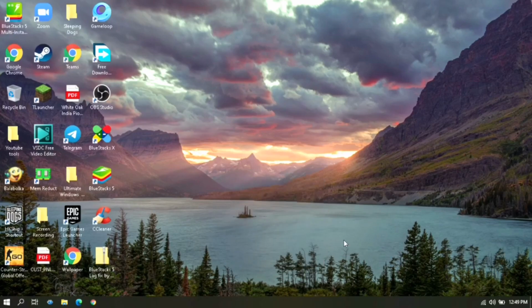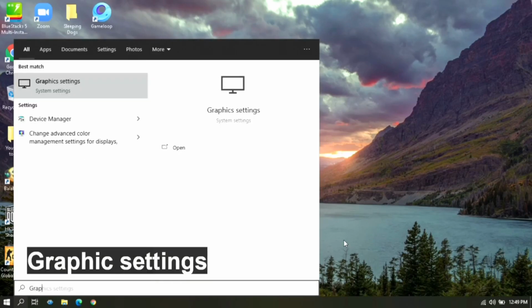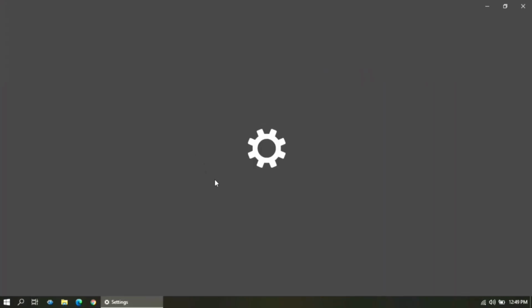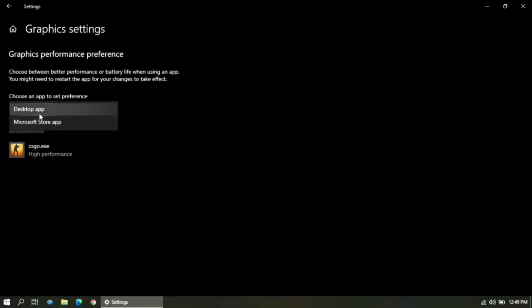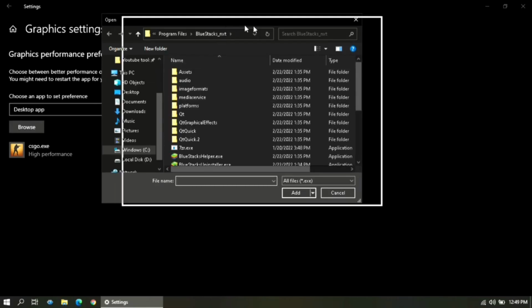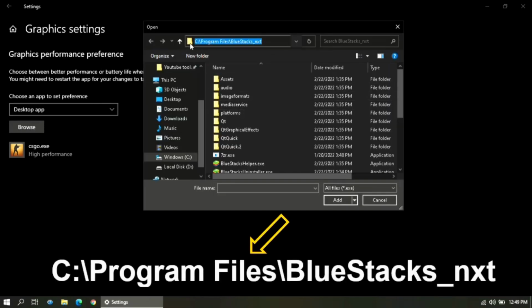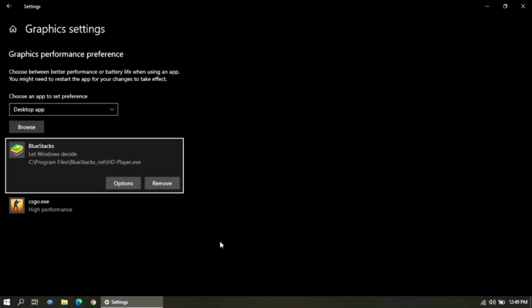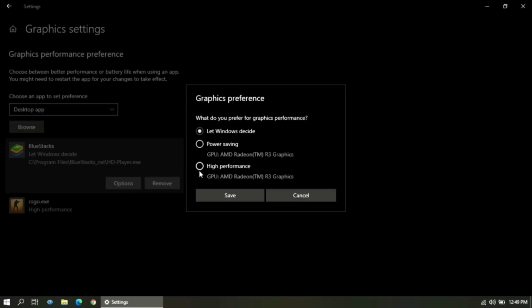So first, go into your search box and type graphic settings. Then simply open it. Here, make sure that desktop app is selected, and click on browse. Then go to this location. Once you are in this location, scroll down and find hdplayer.exe. Select it and click on add. Then click on options, and save it as high performance.